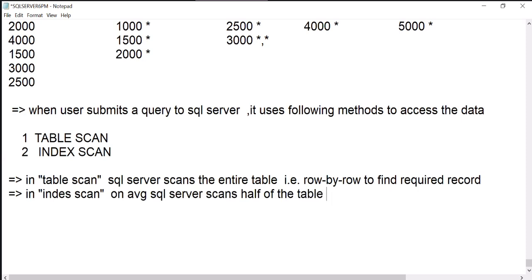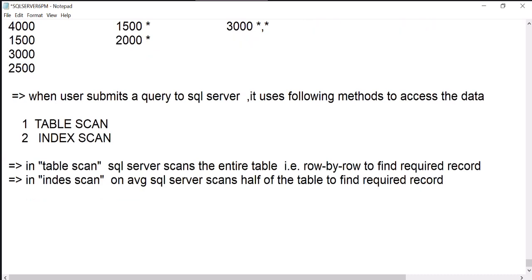SQL Server scans what? Half of the table to find the required record. Whatever record you're asking for, to find that record SQL Server scans only half, either the left side or the right side. It doesn't need to scan the complete table. Yes or no? Understood or not?